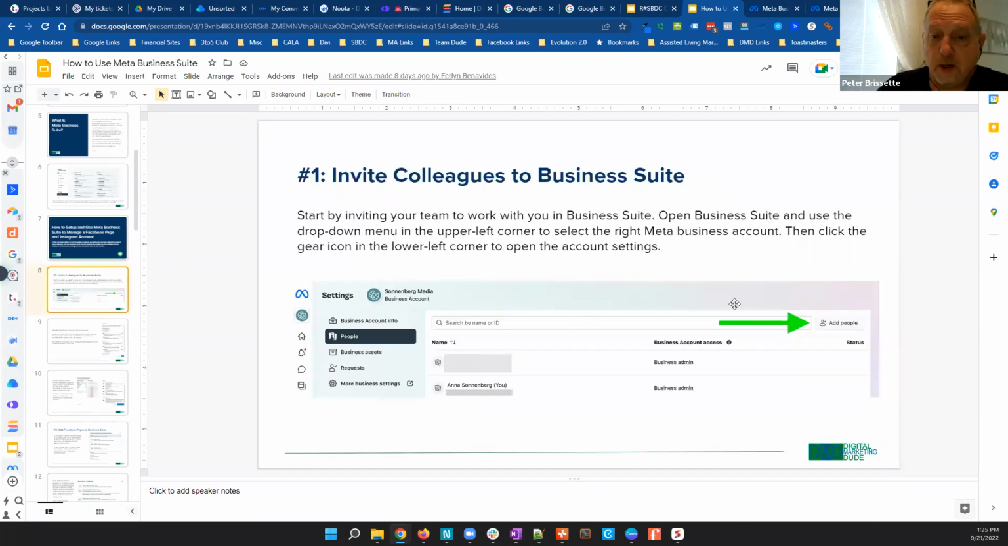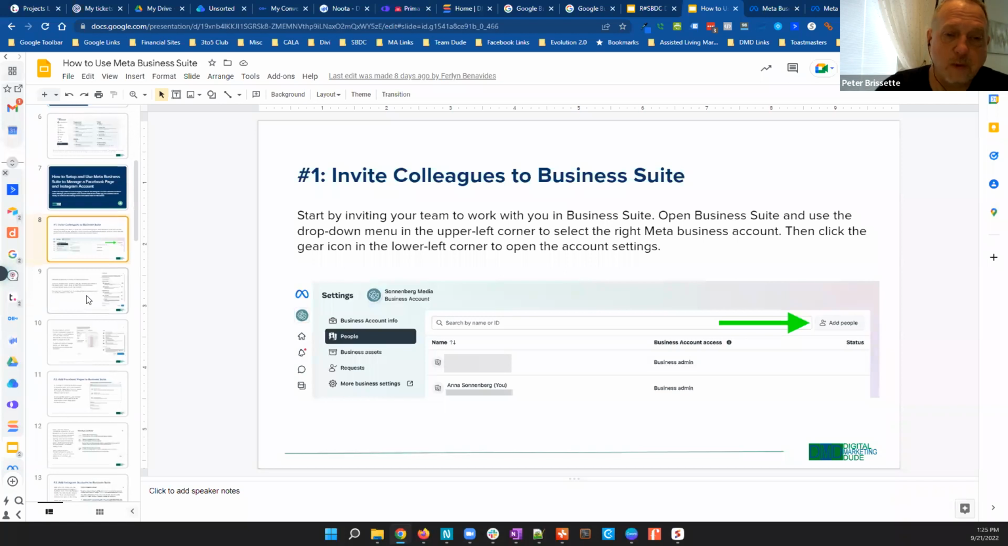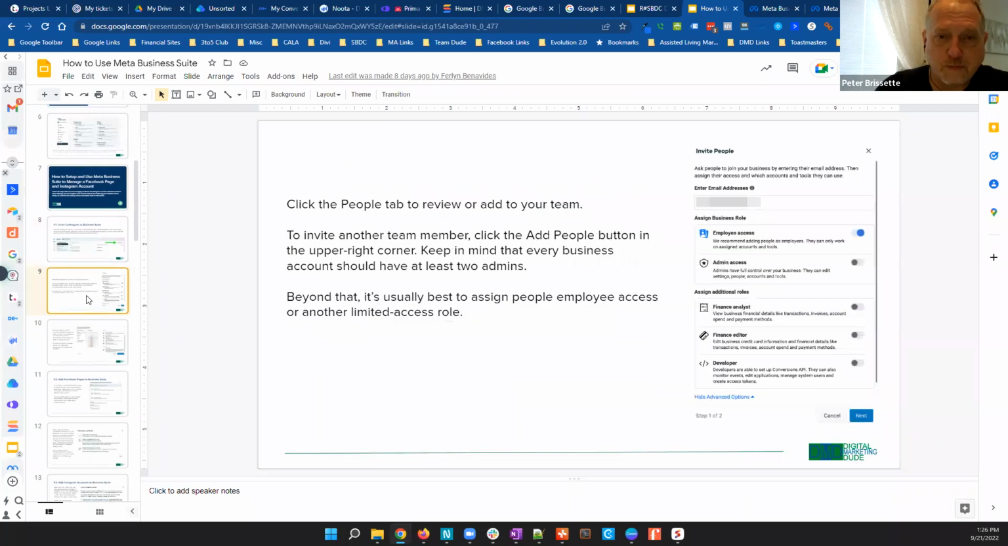Within the Business Suite, you can invite people to help you be administrator of any of the things within your platform. You can control the amount of access that they have and what they can do. So you have complete control of that from the platform.